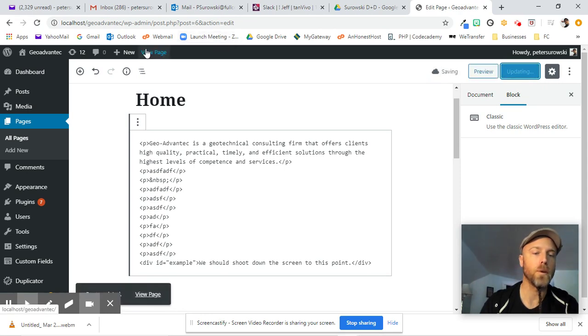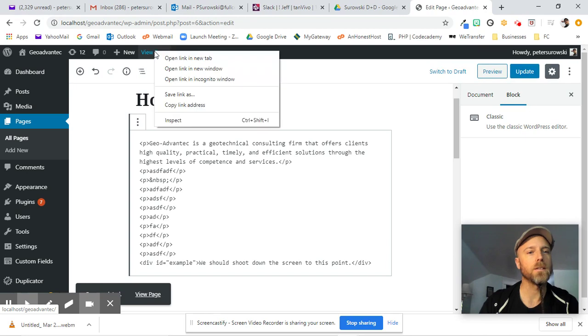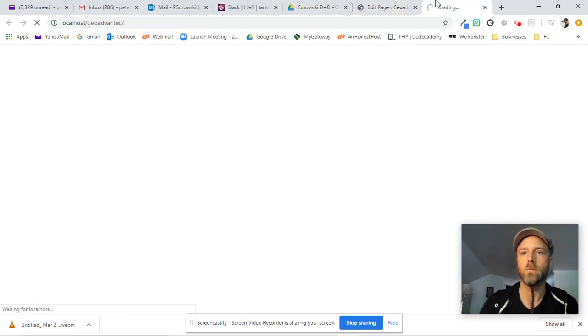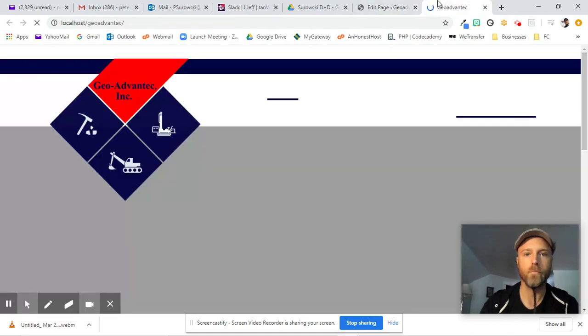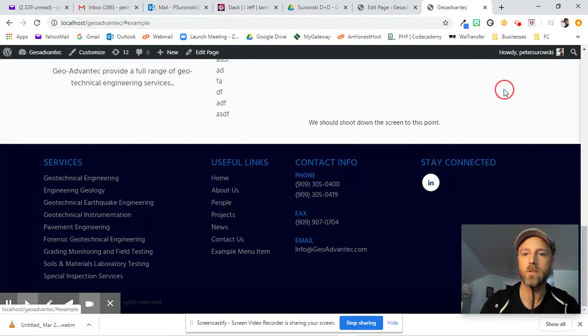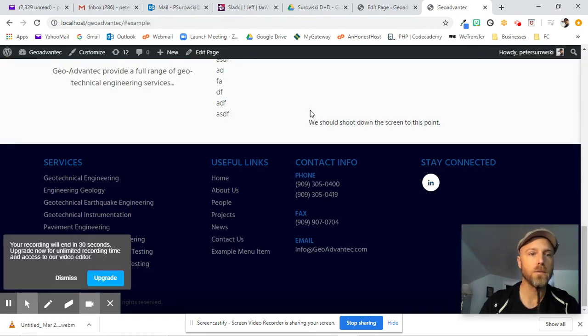Now we can preview the page or view the page. I like to right click and say link, view it in a new tab. That's just my preference in case I want to go back quickly and edit it. Okay, so our example test link is there. Let's see if it works. It did. It shot us down to this point.